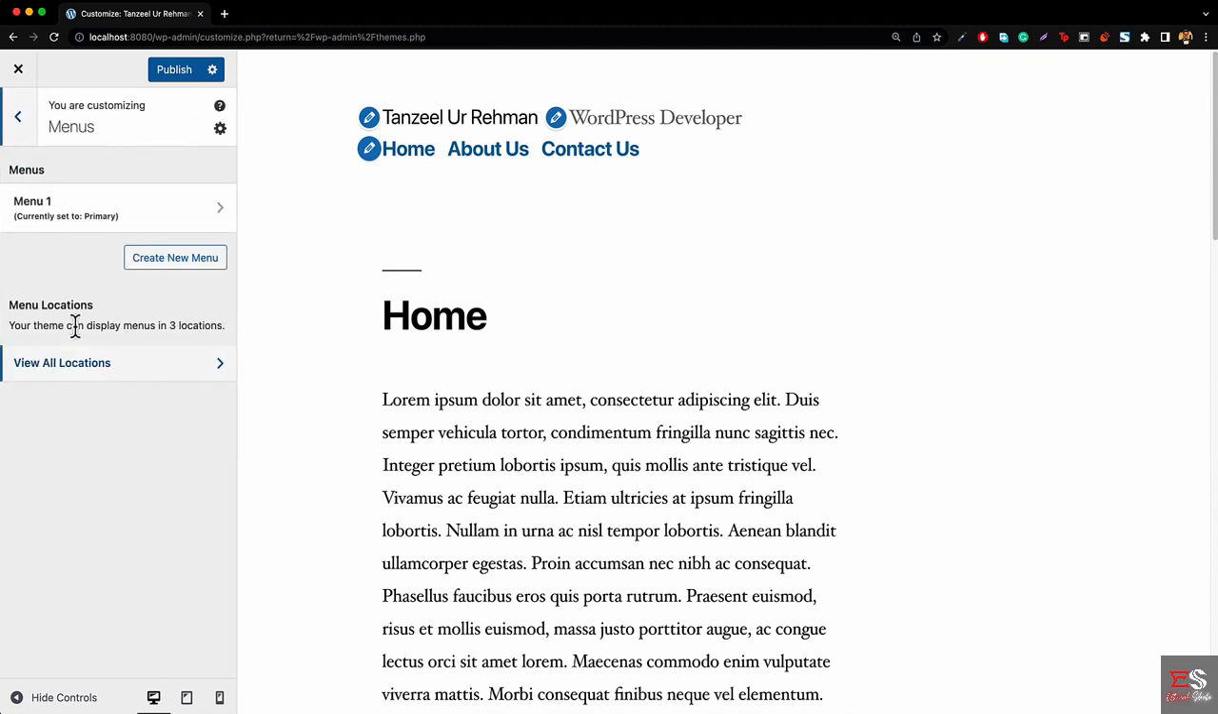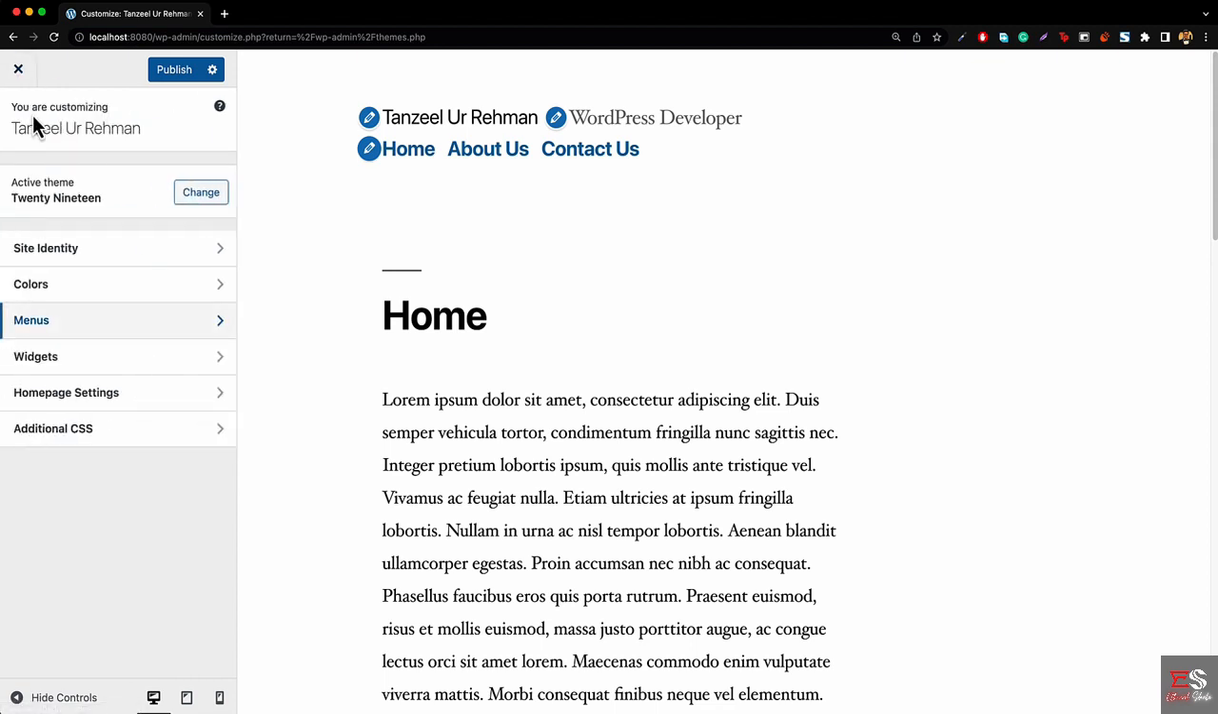Now we've got this menus. We have already talked about the menu before. We know how we can create a menu by going into the themes and then adding a menu. This is the menu that we actually created. All right, so let's go back.